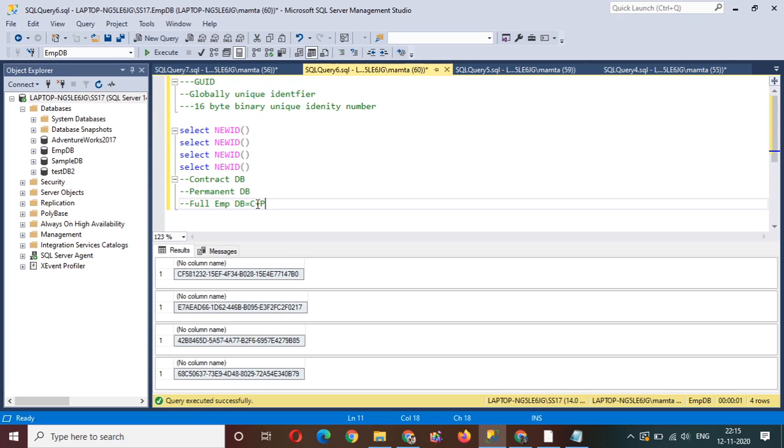So in that case you want to collate the data from the contract db and permanent db employee tables and insert it into the full db. In that case it fails. The identity column concept would fail, and in that case you can use the globally unique identifier, the GUID.